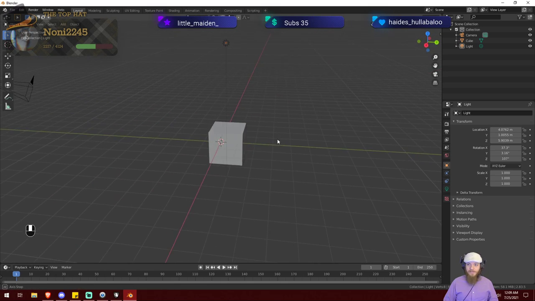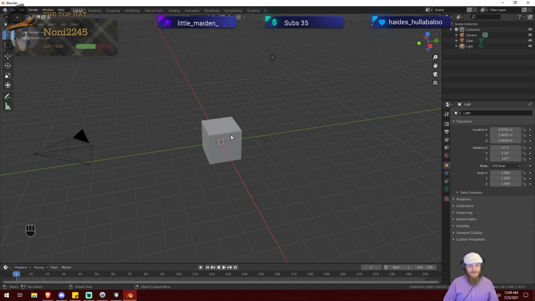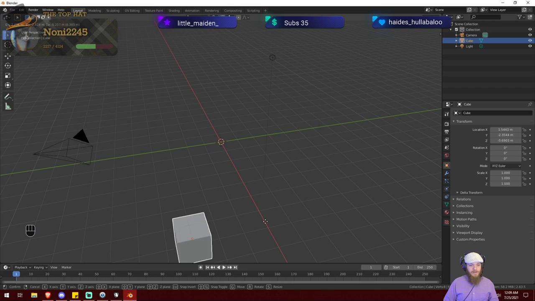The next thing I'm going to teach you is these four really important hotkeys. If we click on our cube, the first one is the G key. Again, you can see it in my lower left corner over here. And G is the grab and move your box tool.